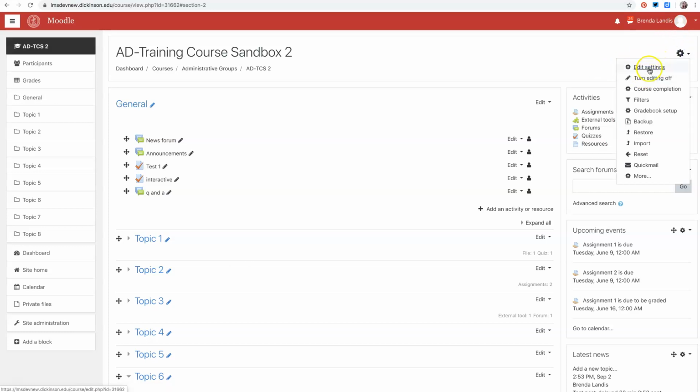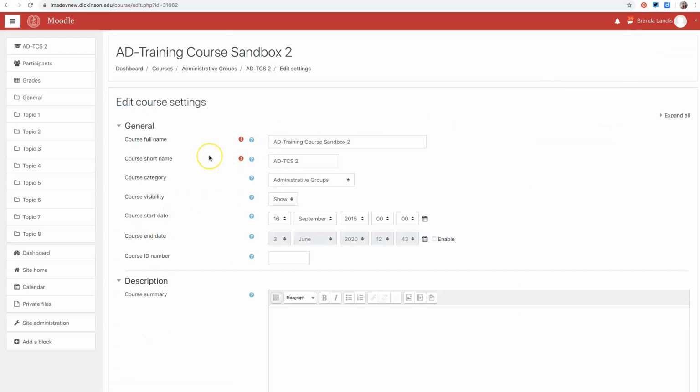Coming back up to the top, we're going to actually click on Edit Settings. You can also see that we used to have a button that said Turn Editing On and Off right up here, and now that is also under this gear. So we're going to keep the editing on. I'd already turned that on. That's how we have all of the edit tools, the little pencil, as well as the edit buttons there. But for right now, we're going to just go back into Edit Settings, and this is what controls the overarching look of your course and some of the functionality.